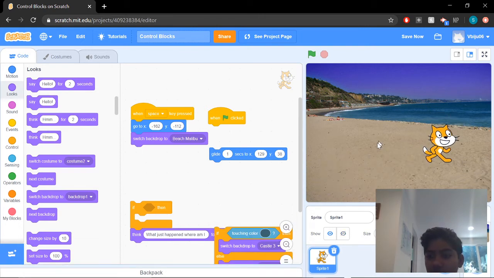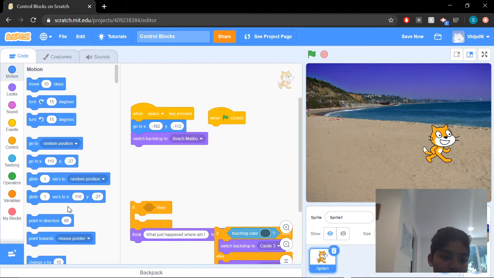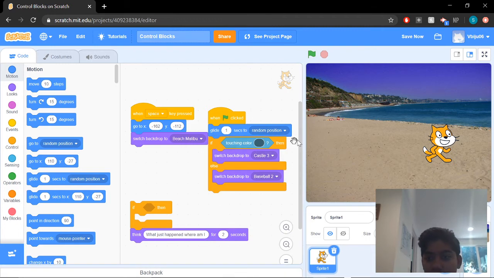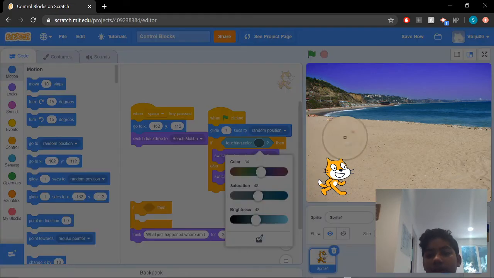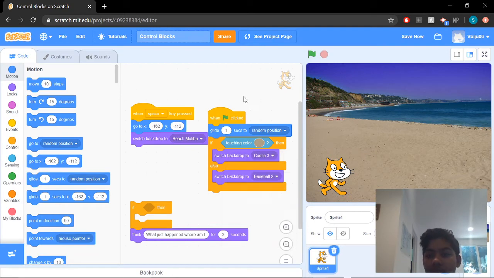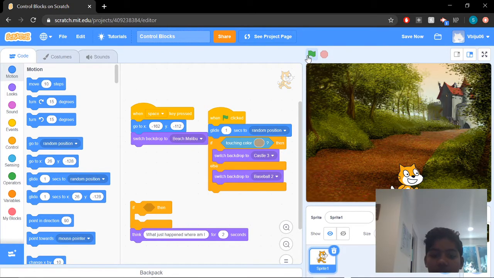So it's close, but it's not touching. Glide to this position, or let's actually just put a random position. Glide to random position, and let's put this here. Okay, let's see what happens. I reset it. If it's touching color, let's just do the sand, because then there's a higher chance of it going to that position. So it's the sand color. Now let's see what happens. It was that. Let's reset.